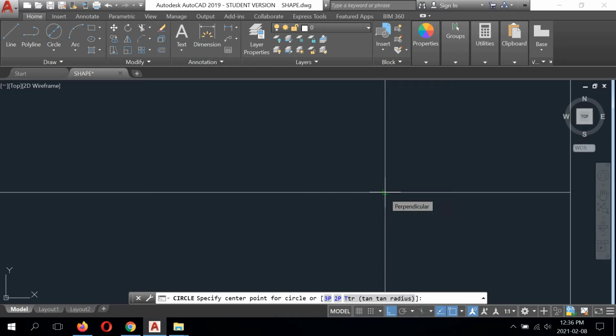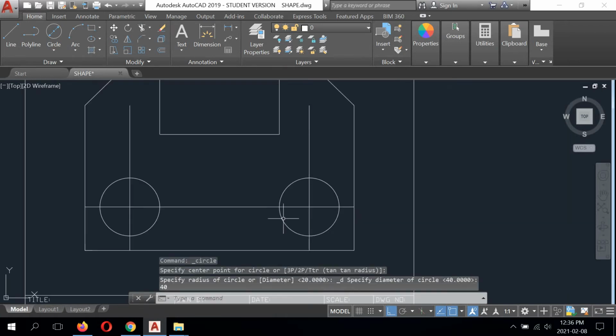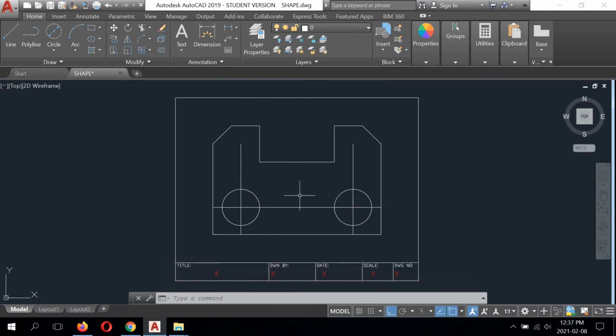This snap is also acceptable. This is perpendicular. So either one would be good. Click. And we're going to type 40. Enter. All right, and we have our circles in place. So the whole part now is actually drawn.